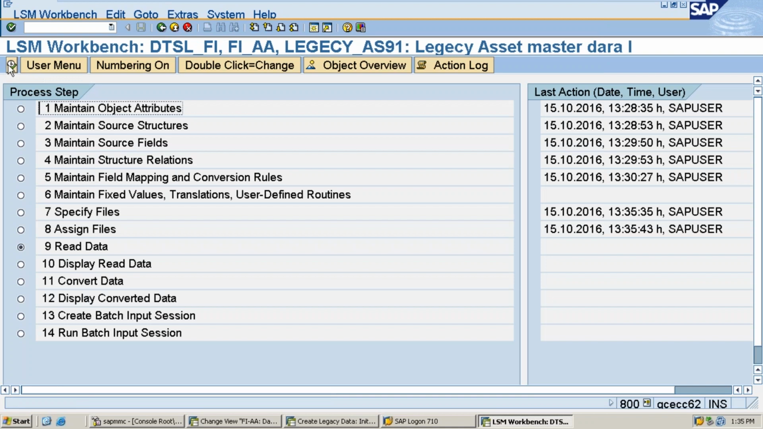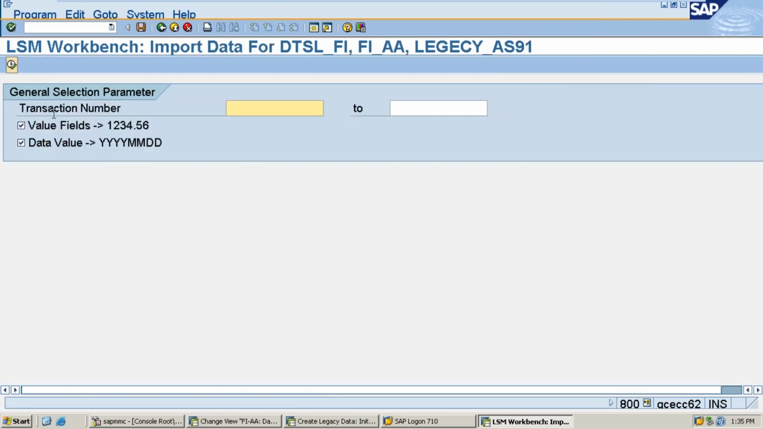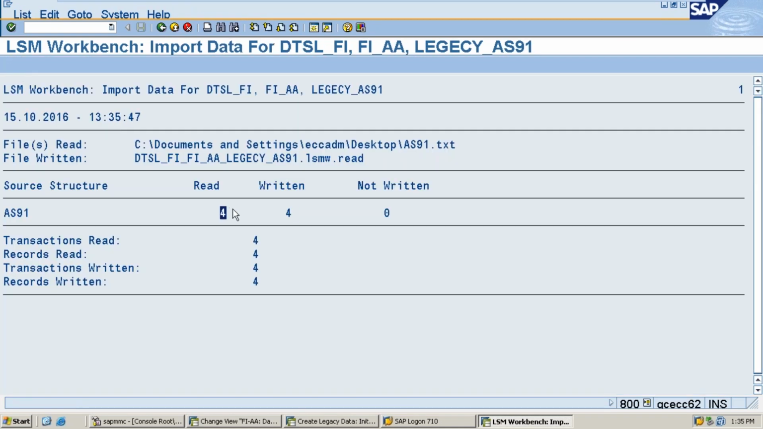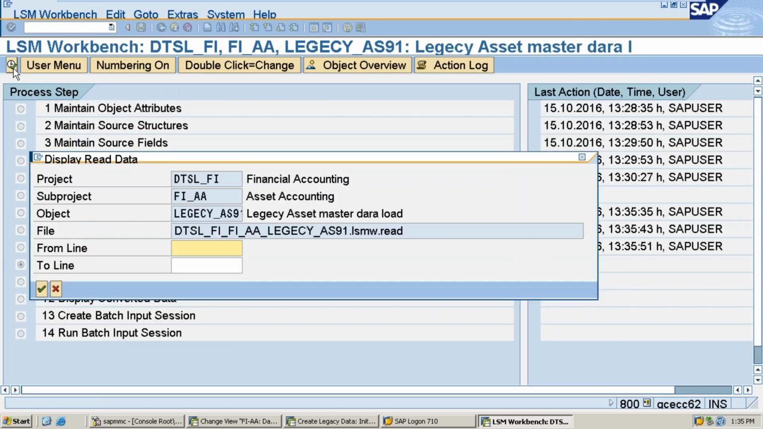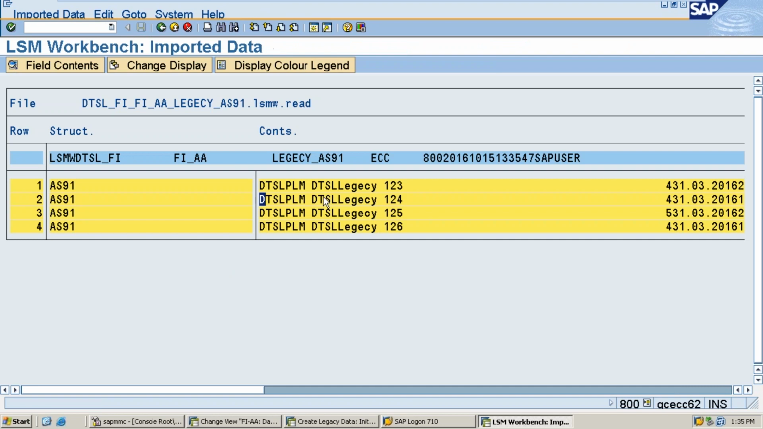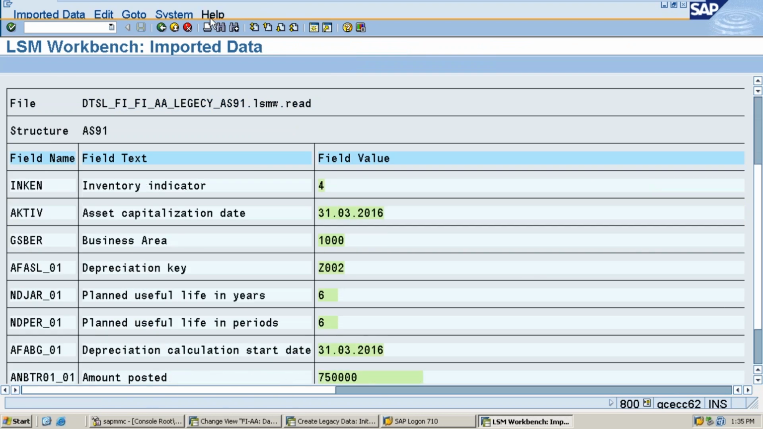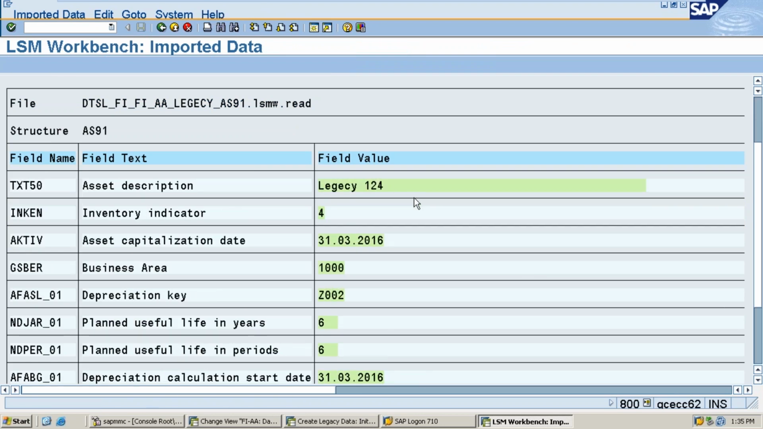Now next, I want to read the data and see how many records are going to load. 4 records. I want to display whether it is read properly or not. Okay, display read data. Randomly click on this. It's not going perfectly.